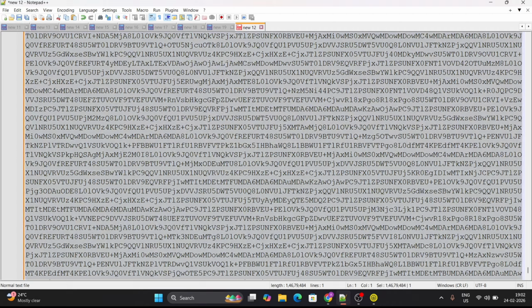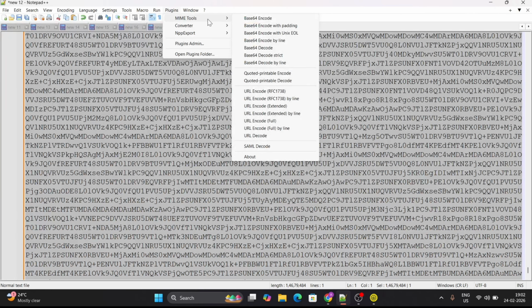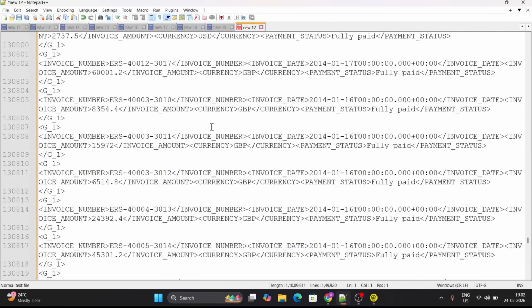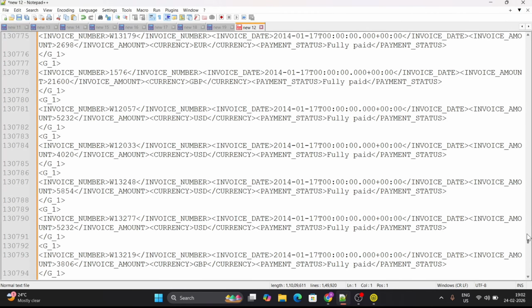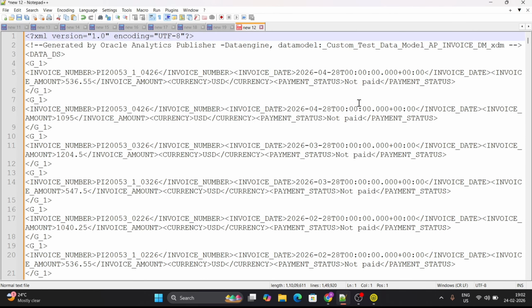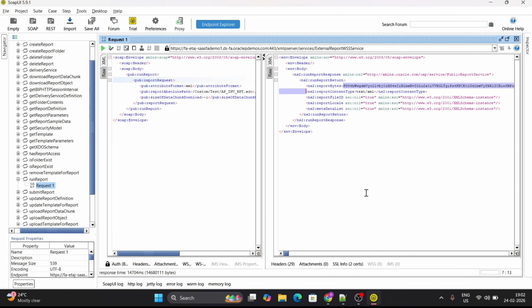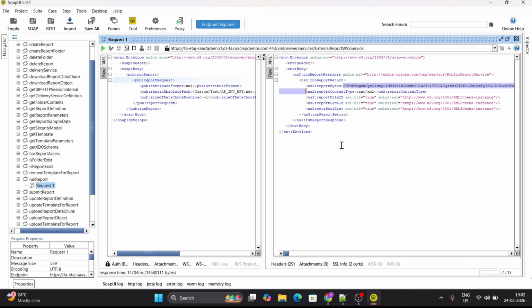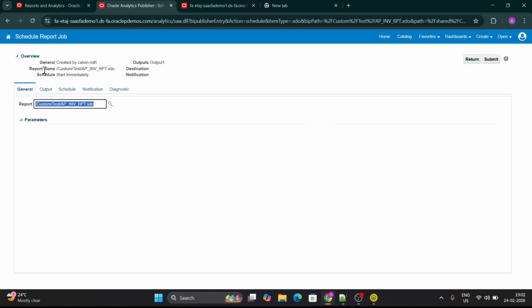Now we have to select all and then go to Plugins. Here you can see Base64 Decode. Click on this, and now you can see whatever data we expected, we get the same in XML format. So this is how we call our BIP report using SoapUI and how we decode it. Every time we call the BIP report through SoapUI, we get the data in base64 only, so we need to decode that data.